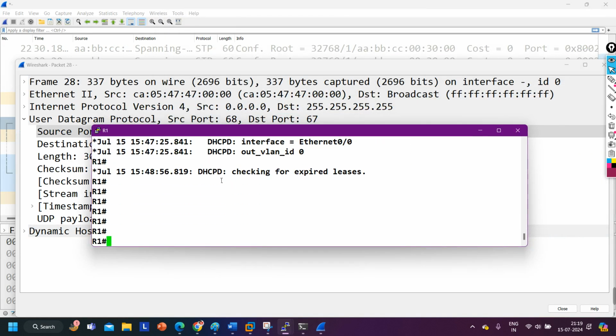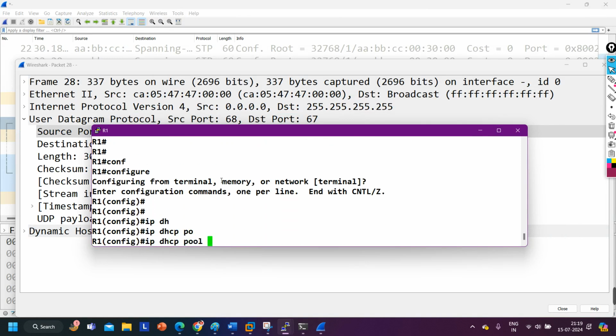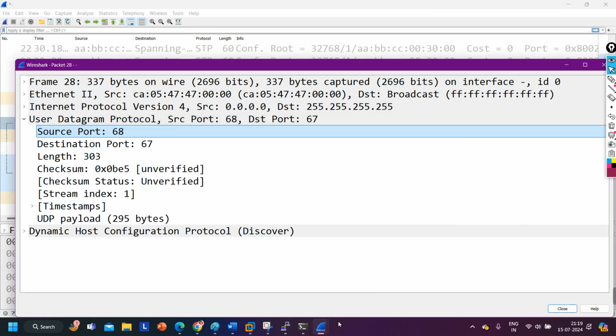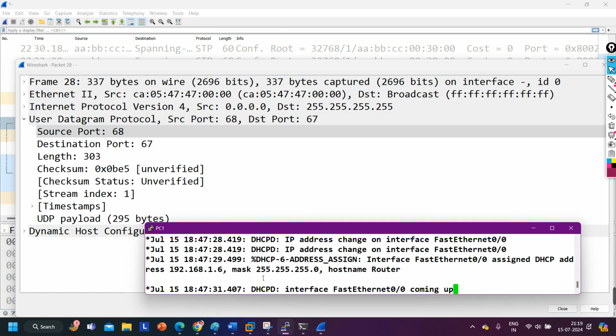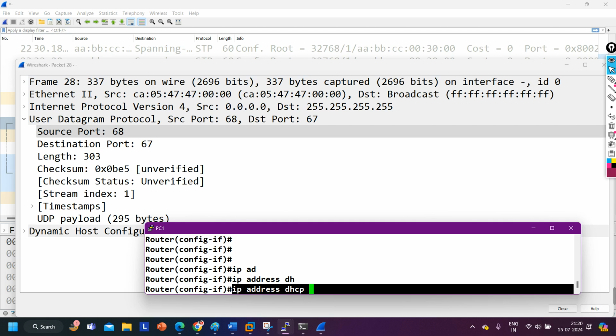So guys, the command to make a router a DHCP server is ip dhcp pool. Then you can create the pool. How to enable DHCP on a client machine, what is the command? You will have multiple commands in the options like ip dhcp, ip dhcp server, ip address, and then dhcp. So you need to find the correct command. This is the command: ip address dhcp.